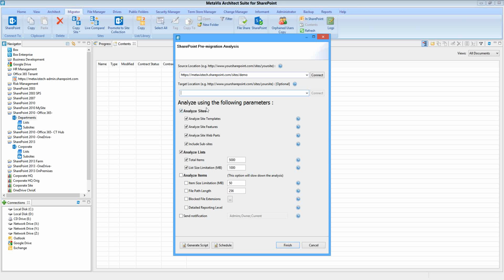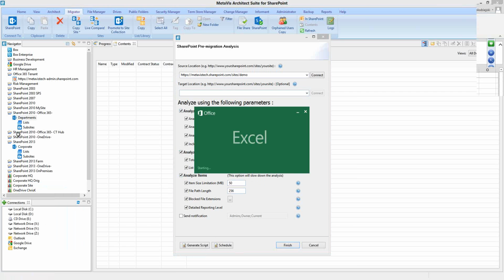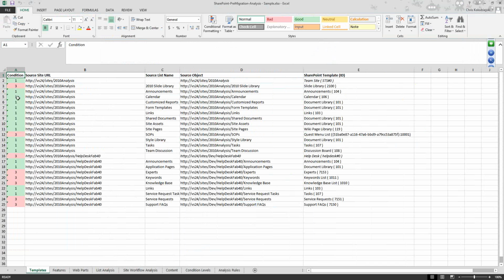All right, but the analysis itself provides information about your sites, your lists, and optionally your content. Content, if there is a lot of content and you include it, may consume more time because it's going to look at all of your objects, but we'll talk about that in a second. It's going to go through and scan and look for that type of information. And as it goes out and scans, it's generating a report. And the report is an Excel file, with a couple of different worksheets and condition codes.